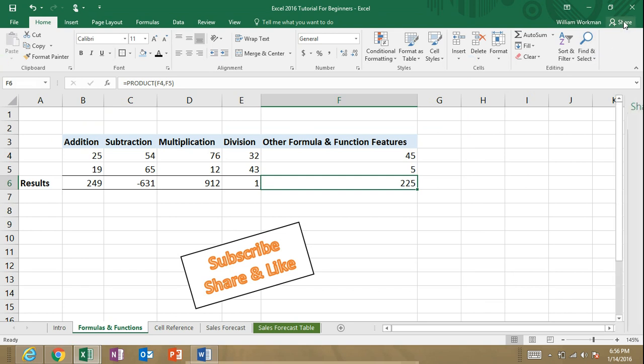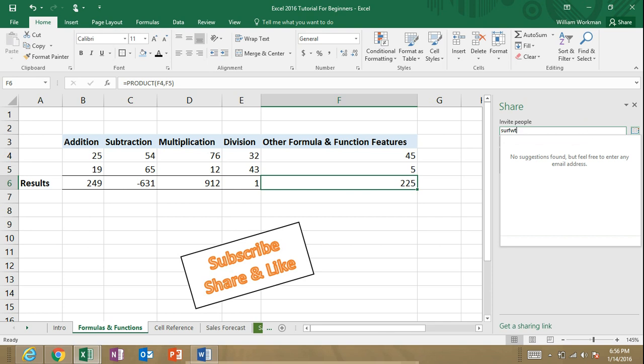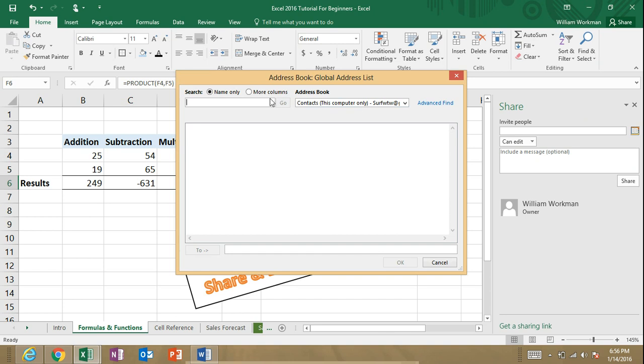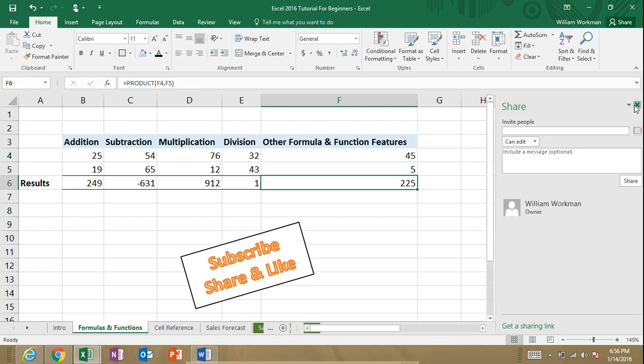You have the share button up here. You can invite people. So you can create an address list, a contact list, and you can invite people to take a look at it. And there's your list. You have an address book, which I don't have anything entered, but it's just a new feature in Excel 2016 of sharing.